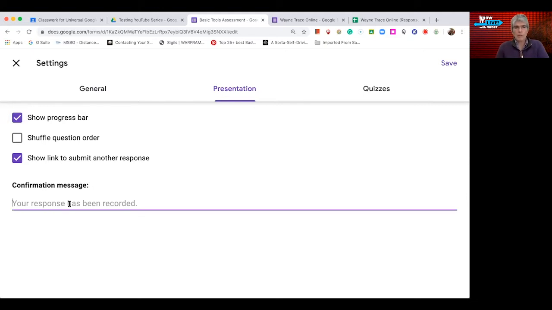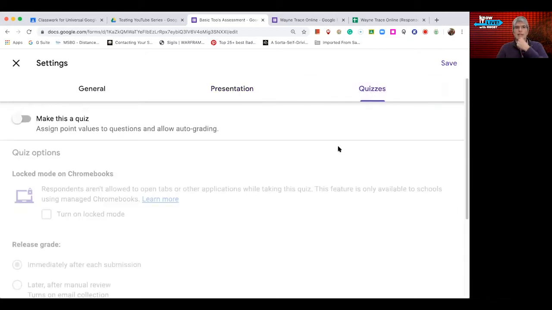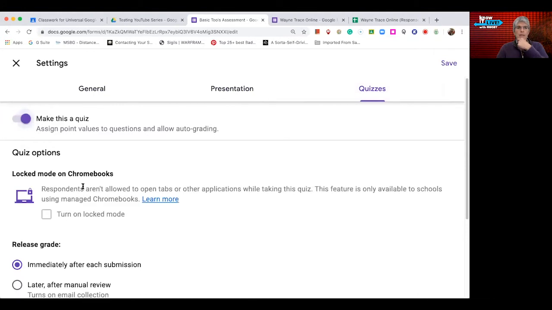And then I'm going to put in here a message about if you receive an 80% or higher, then you will receive a certificate if you entered your email correctly, because it'll send it to the email that you put in the form. And then the last thing in the settings that we need to turn on is make this a quiz.